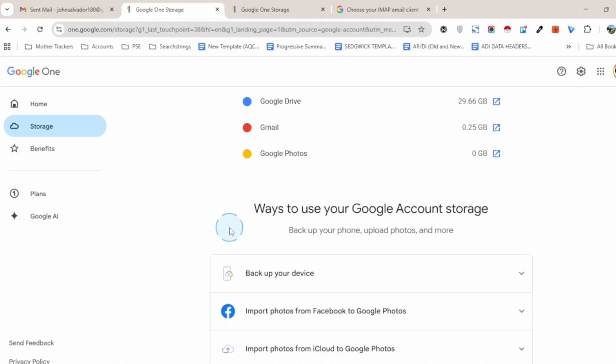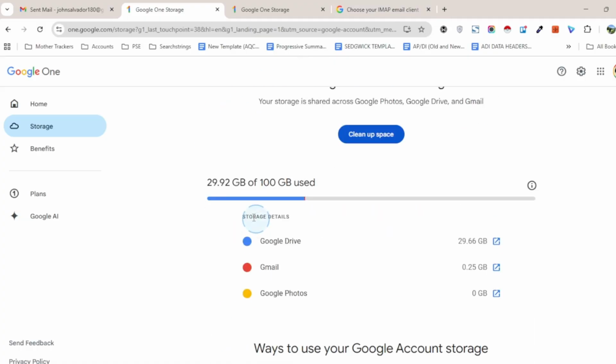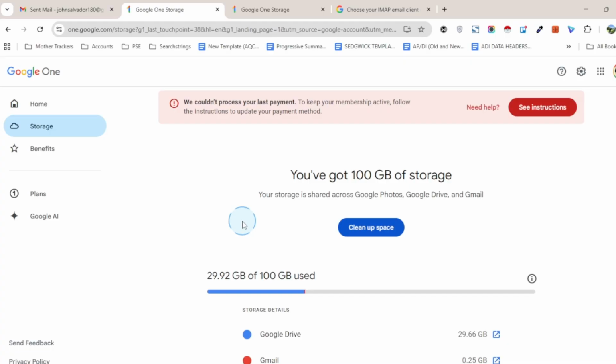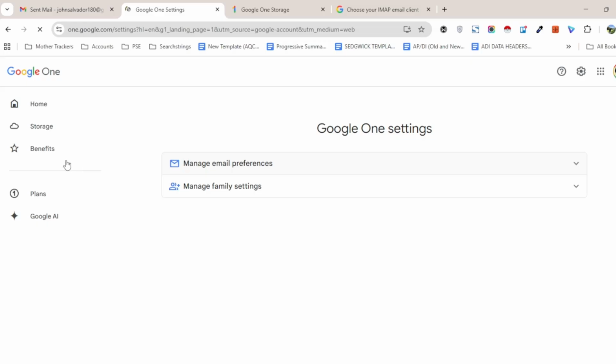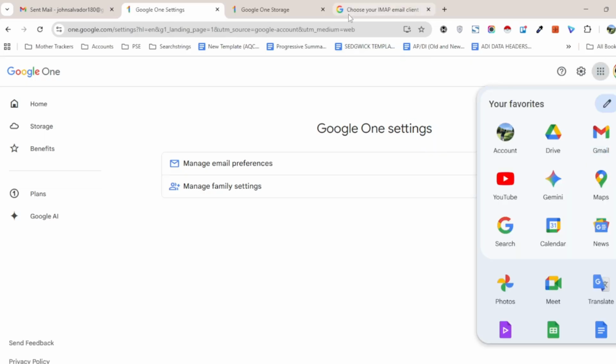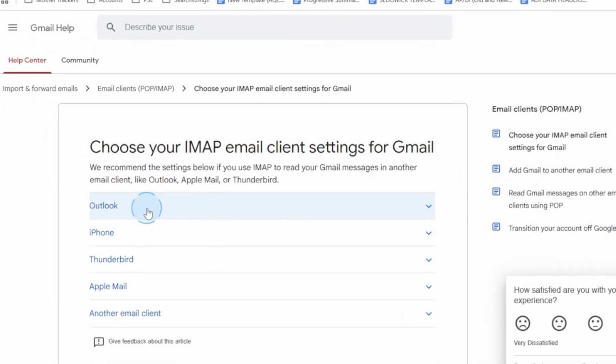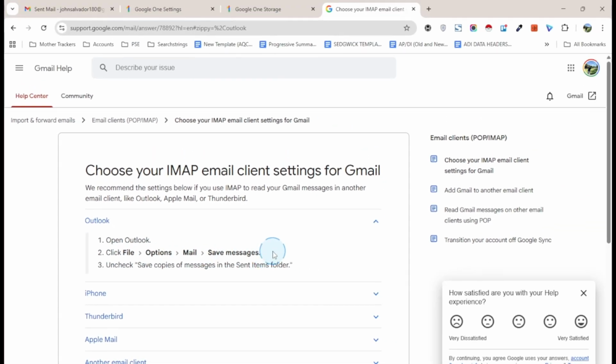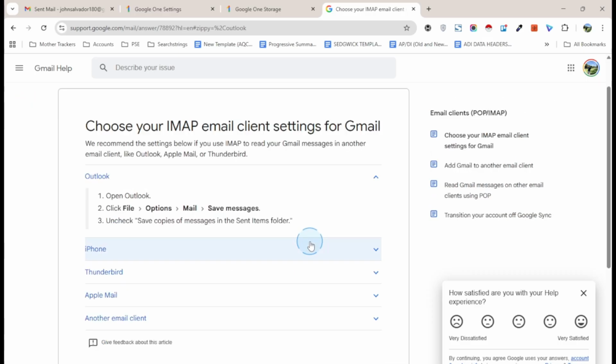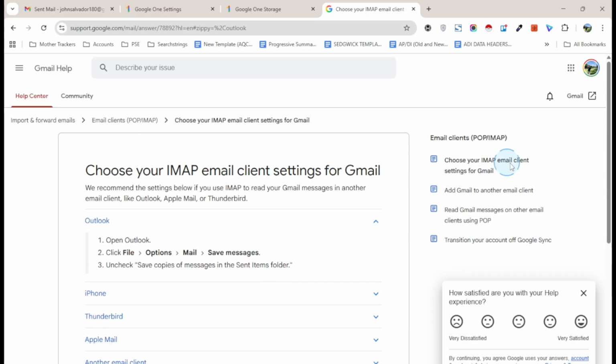If you use Outlook, Thunderbird, Apple Mail, or other apps, this matters a lot. IMAP sync problems can stop sent emails from saving. In Gmail, go to Settings, then choose See All Settings, then click Forwarding and POP/IMAP. Make sure IMAP is enabled. Now, in Outlook, go to your account settings, look for saved copies of messages and sent items folder. Make sure it's checked. If this is off, your sent emails won't show. This alone fixes it for many users.